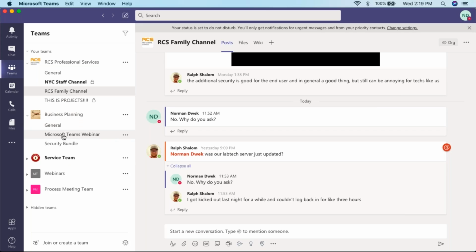So for example, here's our business planning team. In that team, we've got a channel called Security Bundle, because we are coming up with a security bundle that will have basically all the security you need as far as your company goes, as far as logons and antivirus, backup, and the whole thing. We started on a project of creating a security bundle, so we created a security bundle channel, and in that channel is where we talk about everything for that topic.